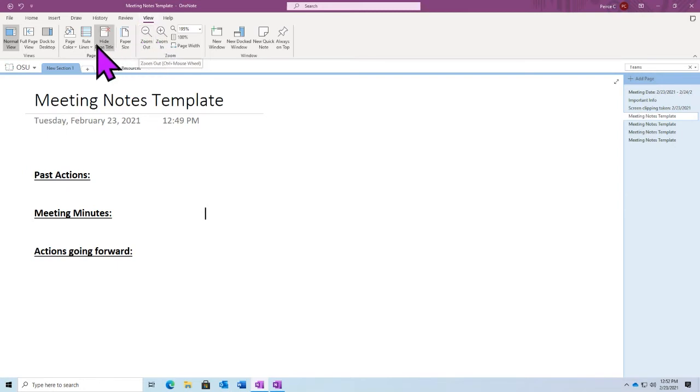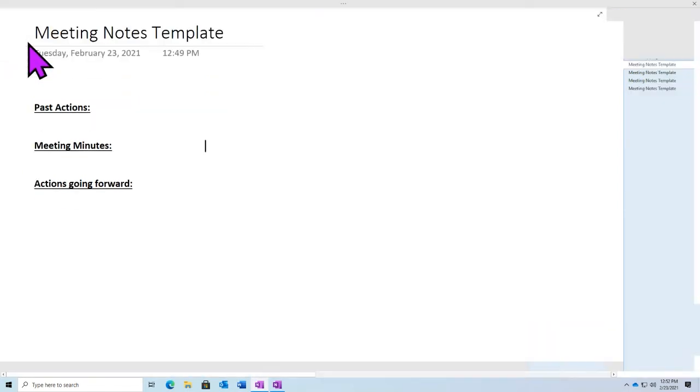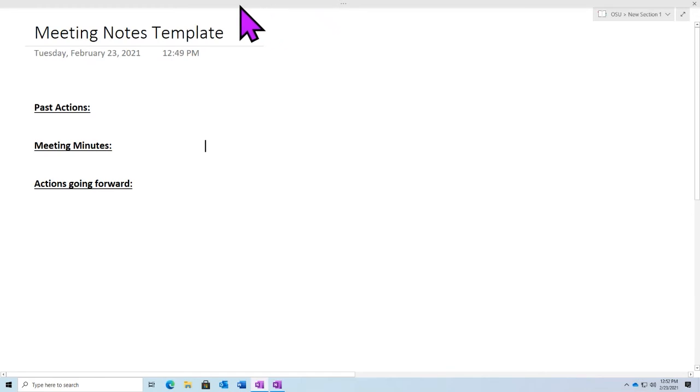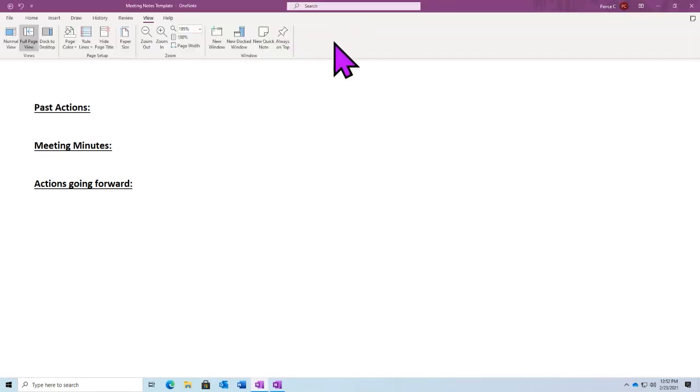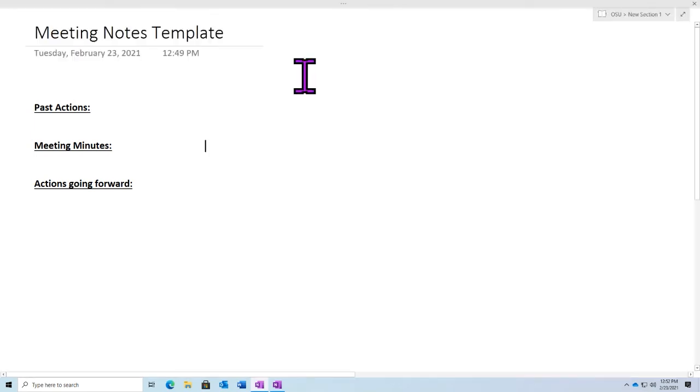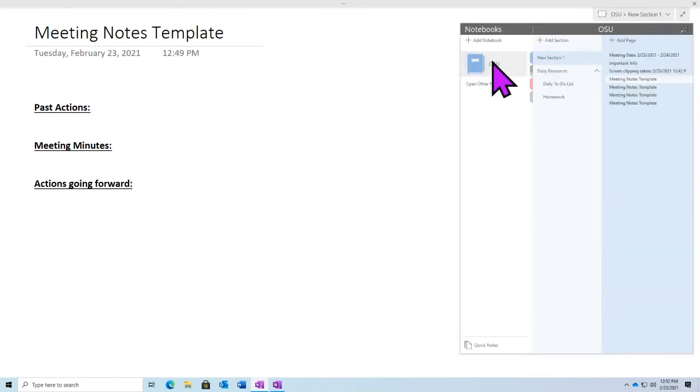The first thing we can do is change our view. By default, we are in the normal view, and we can change this to go to a full page view, where all of our options are available across the top. We can select the ellipses here to open up our menu. And as soon as we click away, it will go away. We can also choose to have a drop-down menu here where we have all of our notebooks listed, our sections, and our pages. So we can easily switch content without needing to close down our full screen experience.